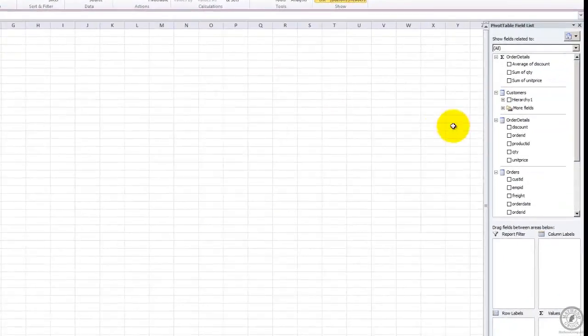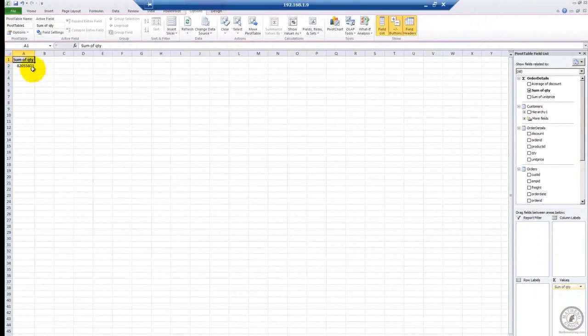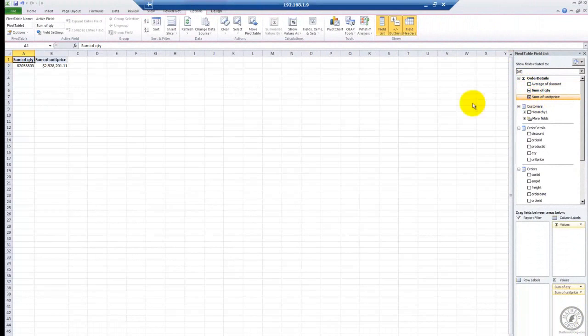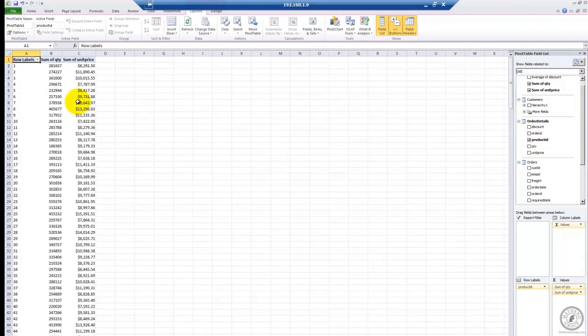All right. Now notice over in here, here's my pivot table field list, and here's my orders. So here's my measures, let's come down and pick sum. And lo and behold, there's my sum. If I come down and pick sum of unit price, there's my sum of unit price. And if I want to come down here and pick something like order details, let's pick the product ID. So there's my product ID and my unit sums, etc.